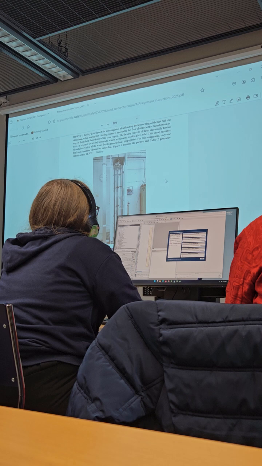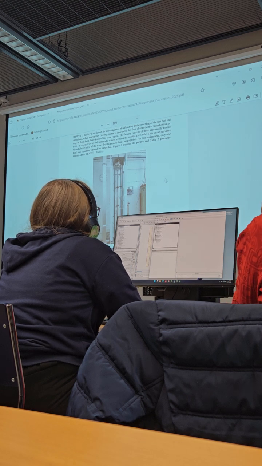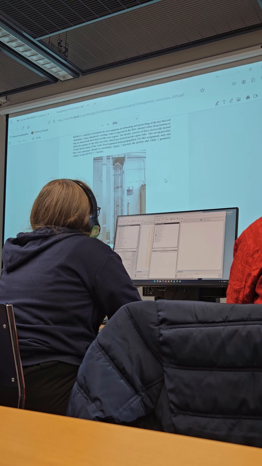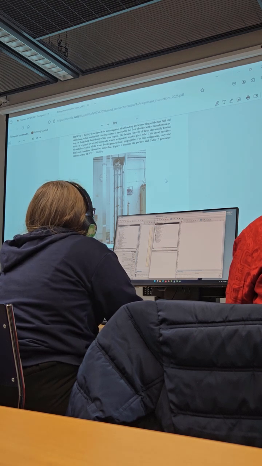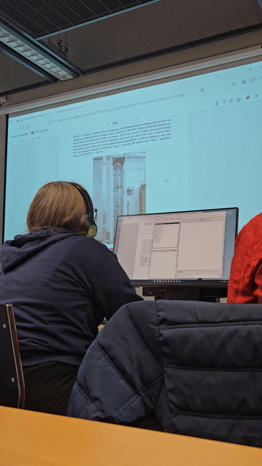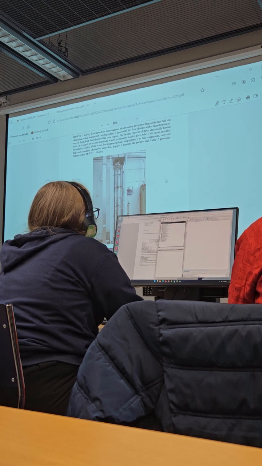So in this case, in the TRACE model and TRACE simulation, we will have to follow this quench propagation along the fuel rod, and also analyze the behavior of the fuel rod temperature.